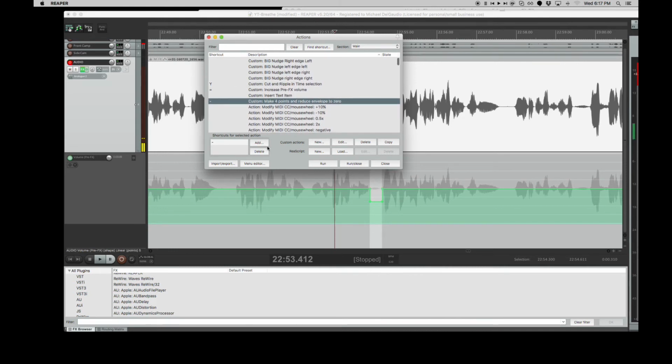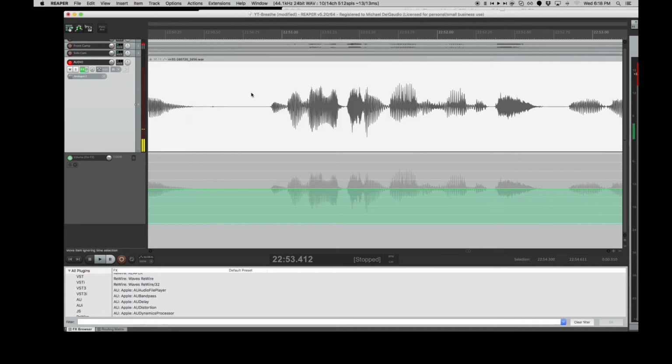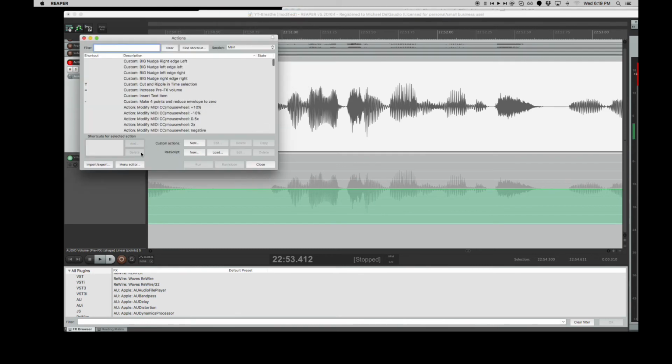Let's see if we can find. Oh, I know what I've done wrong. I didn't want to have to hit shift. So the mnemonic is the plus key, but it's actually the equals. I have it mapped to minus and equals because I don't want to have to hit shift for plus. So it was increase the pre-FX volume. And so let's take a look at that one. Increase the pre-FX volume. Let's just edit that.